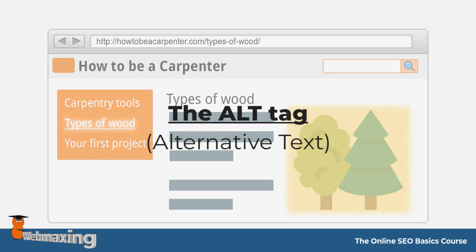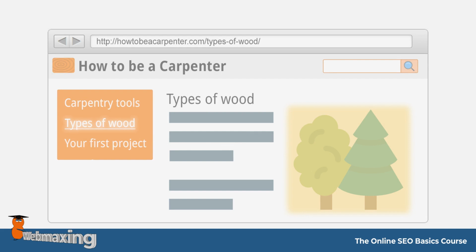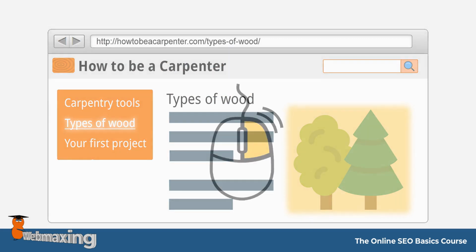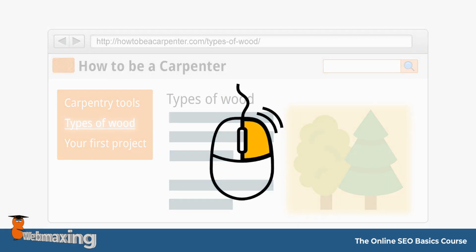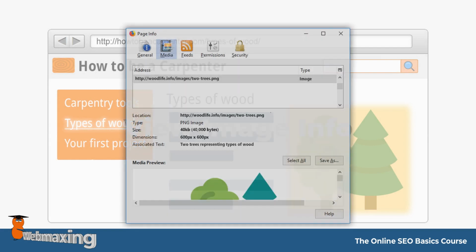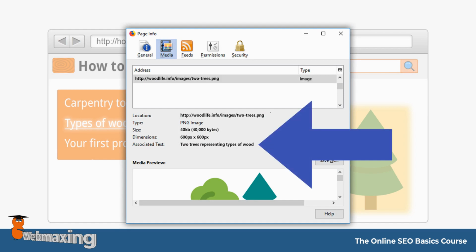To see the alt tag of an image, you'll need to open your site in Firefox browser. Hover your mouse over an image, right-click, and from the menu that pops up, choose View Image Info. A new window will appear full of information about the image. We are only interested in the associated text, Firefox's term for the contents of the alt tag. In our example here, we can see it is clear and accurate, a description of the image, which also contains our keyword phrase, so it's looking good.